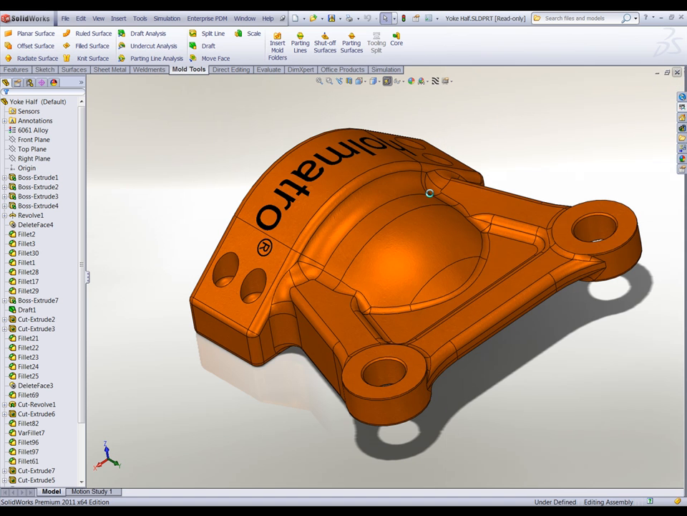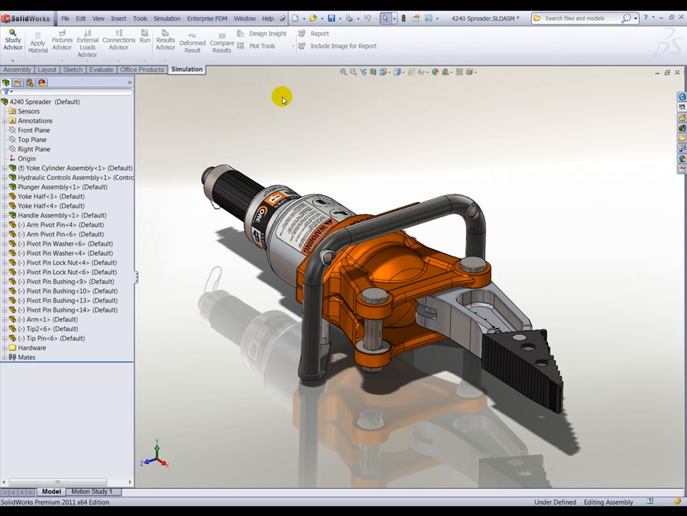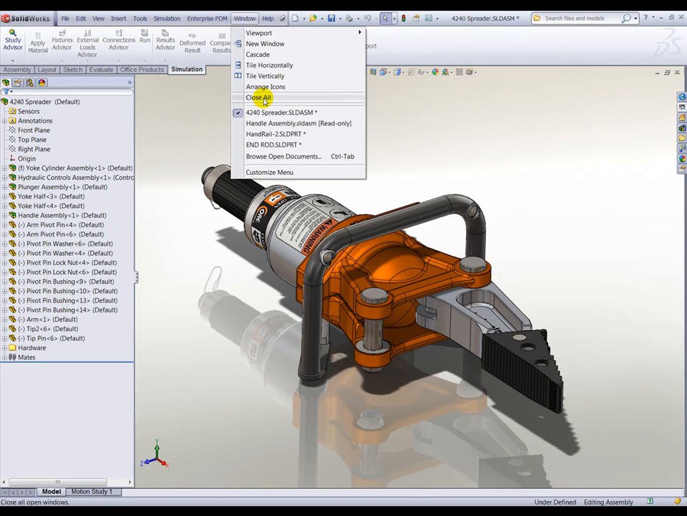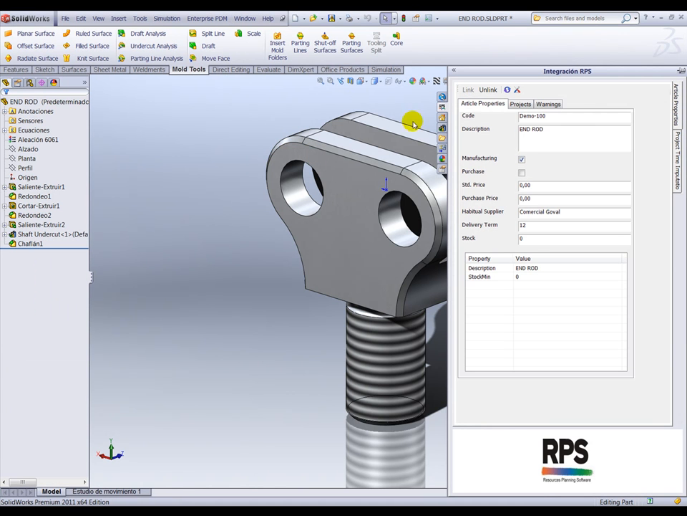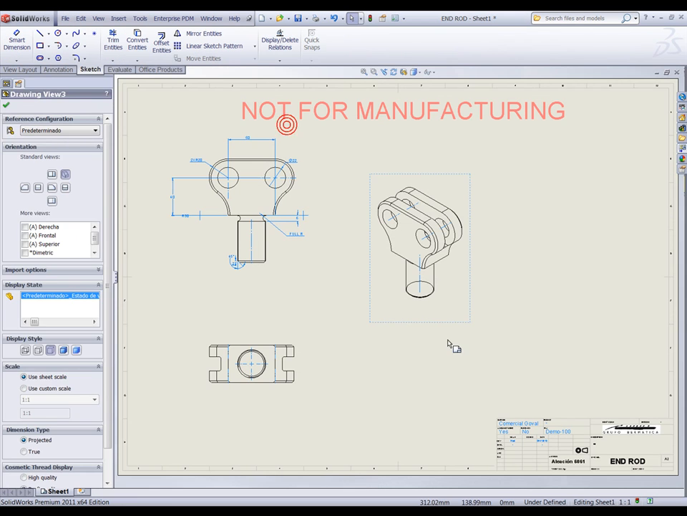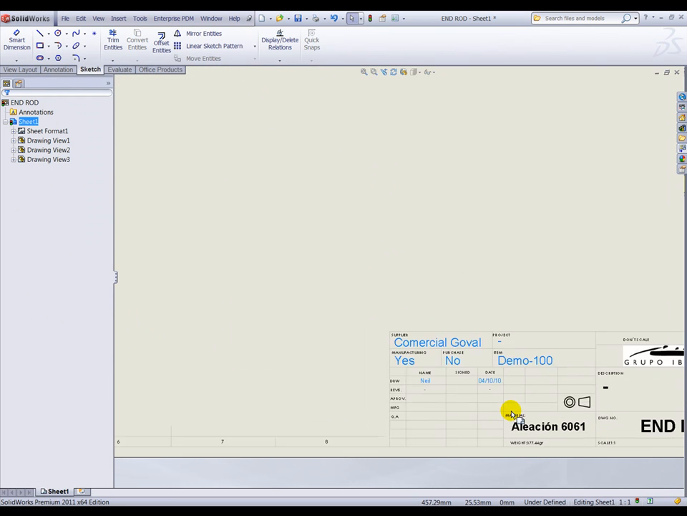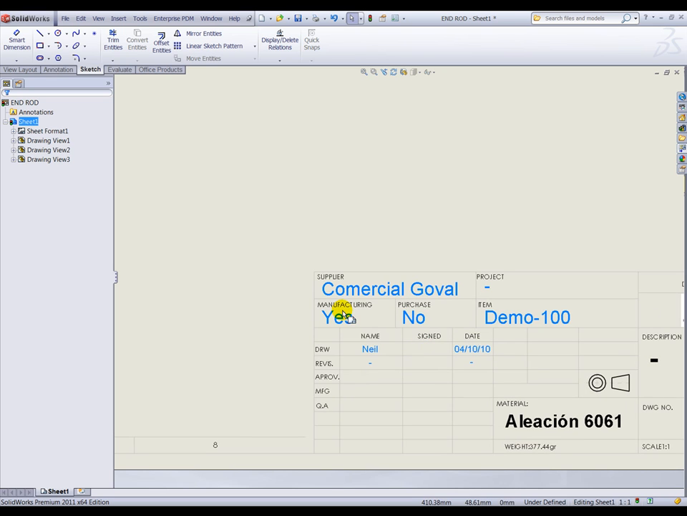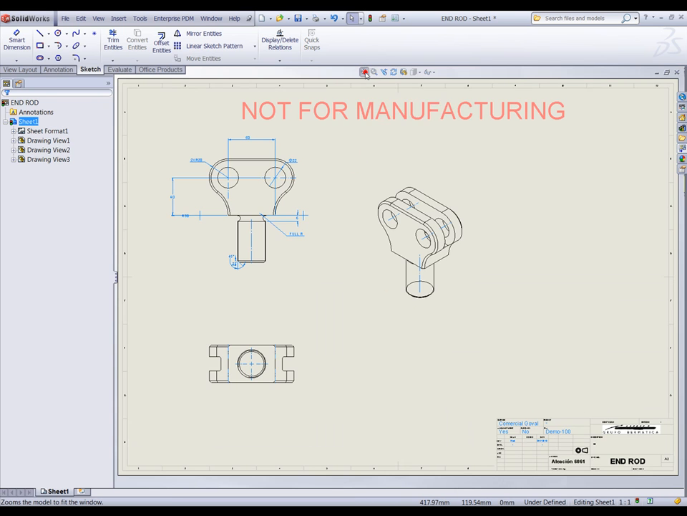Another benefit of this is that you can automatically generate drawings, because much of the data that appears in the title block will be read directly from the RPS project. Thus, any changes in the RPS data will be updated in the title block.